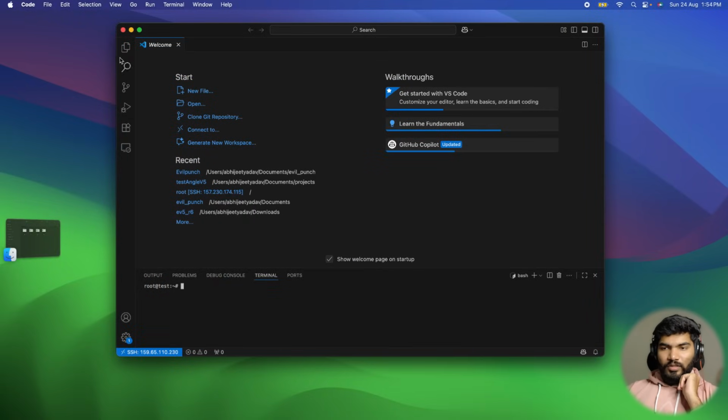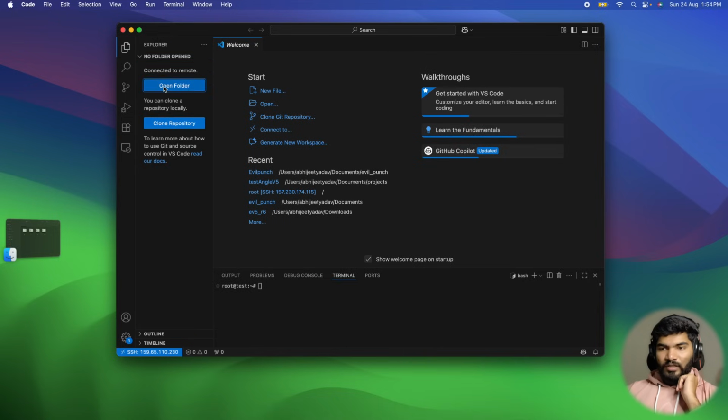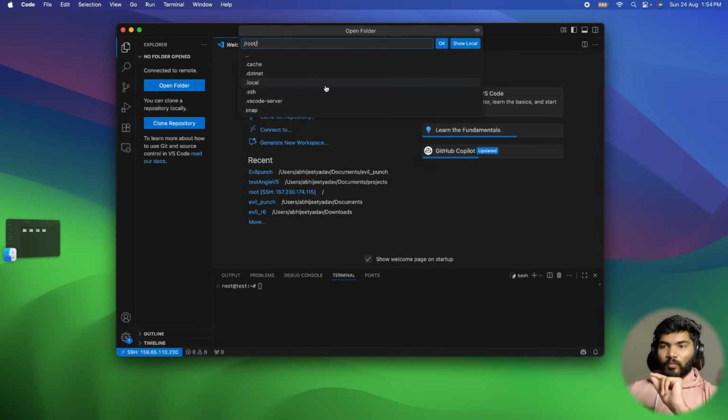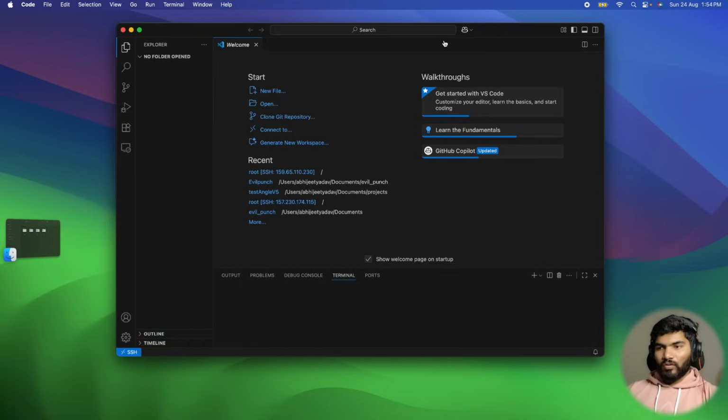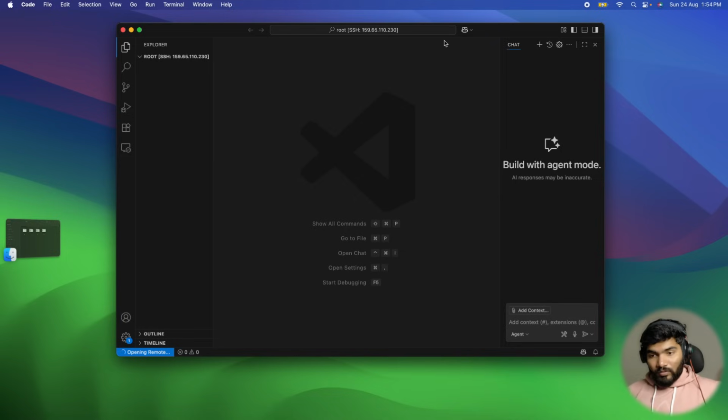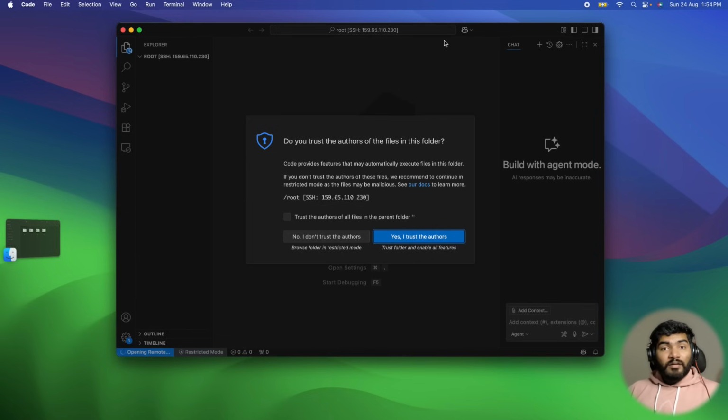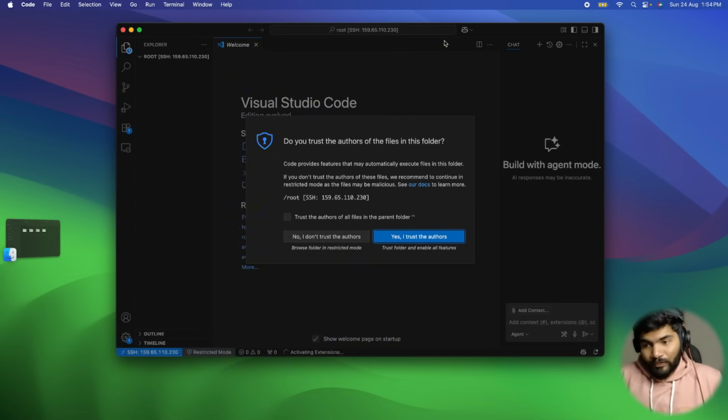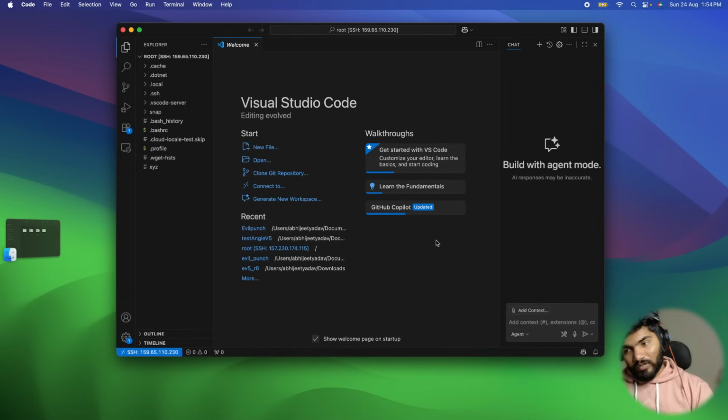Now what we need to do is click on this file icon, click on open folder, and open /root/. By default it will load that path only. Click open and it will open that particular path on the server. That means you can view and edit files from the server. If you're doing it for the very first time, it will ask whether you trust that particular author. So let's accept that.